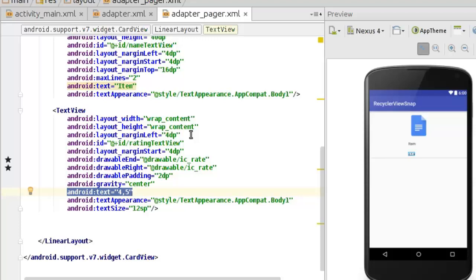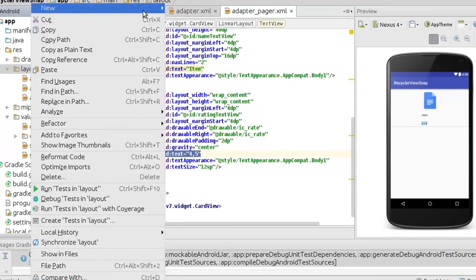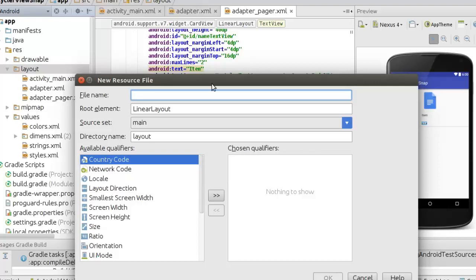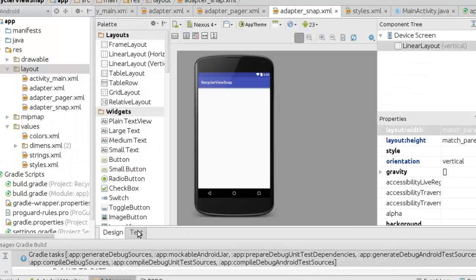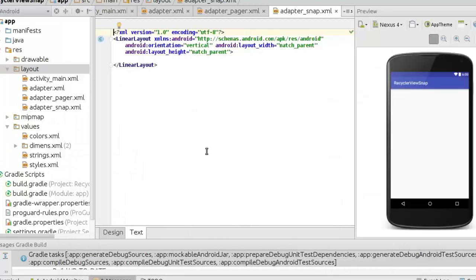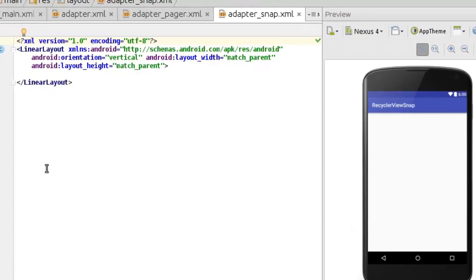Set appropriately, and we're going to create another XML here, which is called the adapter snap. Let's give it a snap, and go to the text. It's a linear layout, fine. Width and height, match parent. The height will be wrap content. Where the orientation is vertical, that's fine.